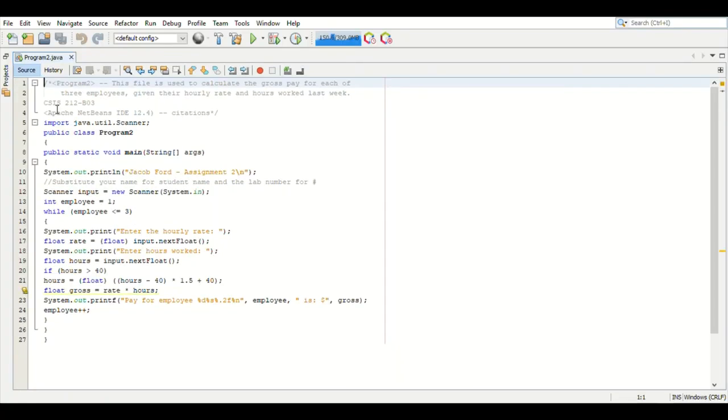These are comments. Comments are helpful because they do not affect the program, but they can help the person understand what the program is about. So the comment says, this file is used to calculate the gross pay for each of 3 employees given their hourly rate and hours worked last week. This is the course and the number, and this is the citation.